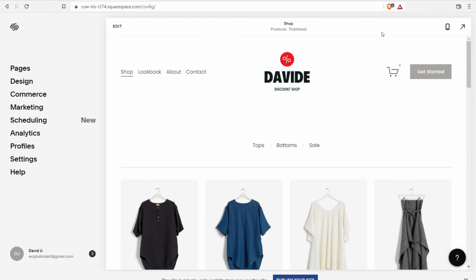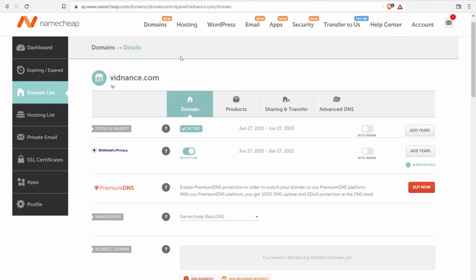Okay, so now it's time to set a custom domain name for our Squarespace website. So we upgraded our account and we got a domain name over at Namecheap. Now let's connect the two. First thing you need to do, make sure you log in to your Namecheap account and then open up the domain name that you want to edit. Click on manage and you should be looking at a page that looks like this, with domain, products, sharing, advanced DNS, etc. We're going to be adjusting this little aspect right there called name servers.